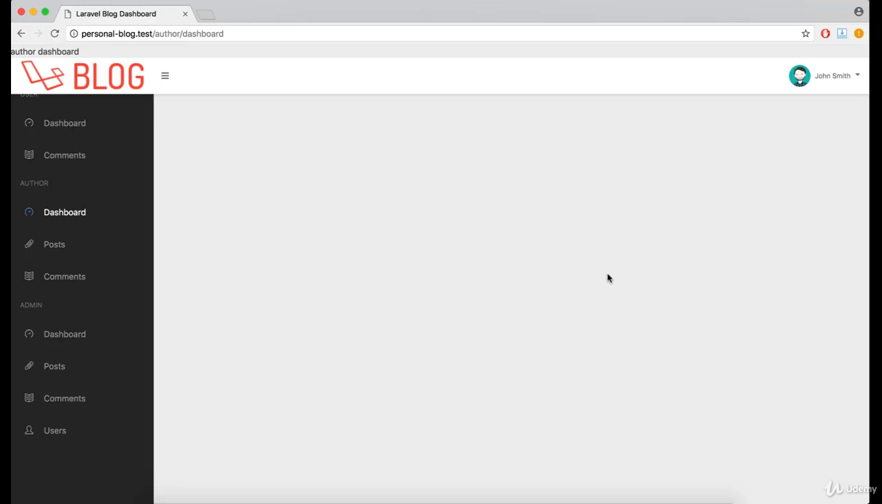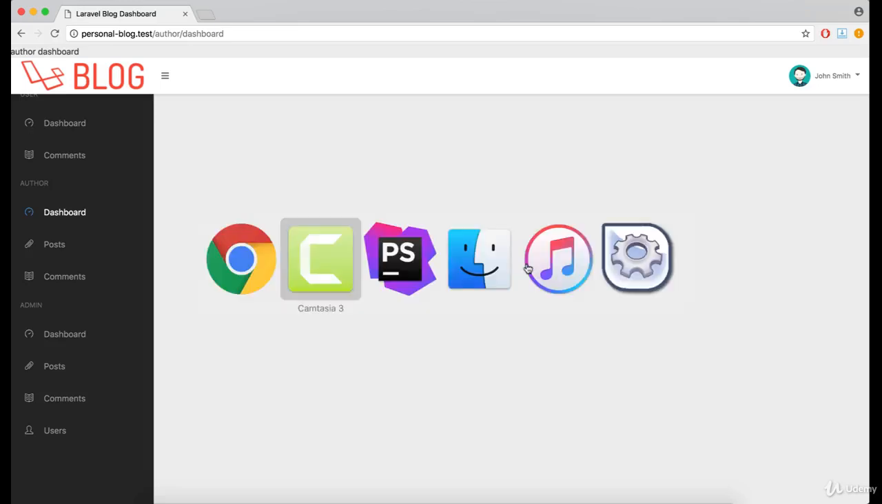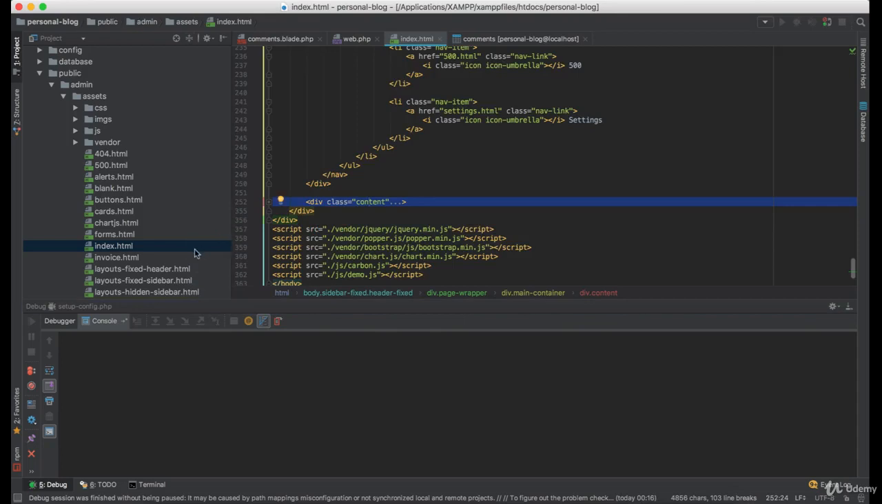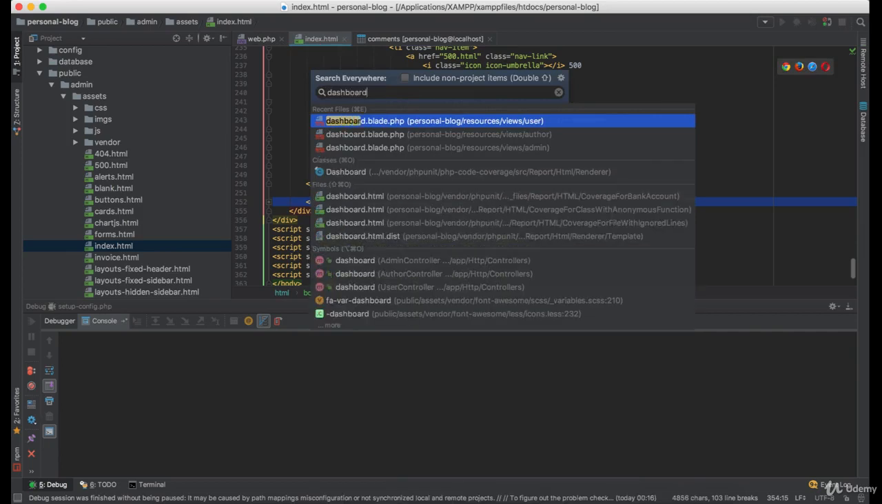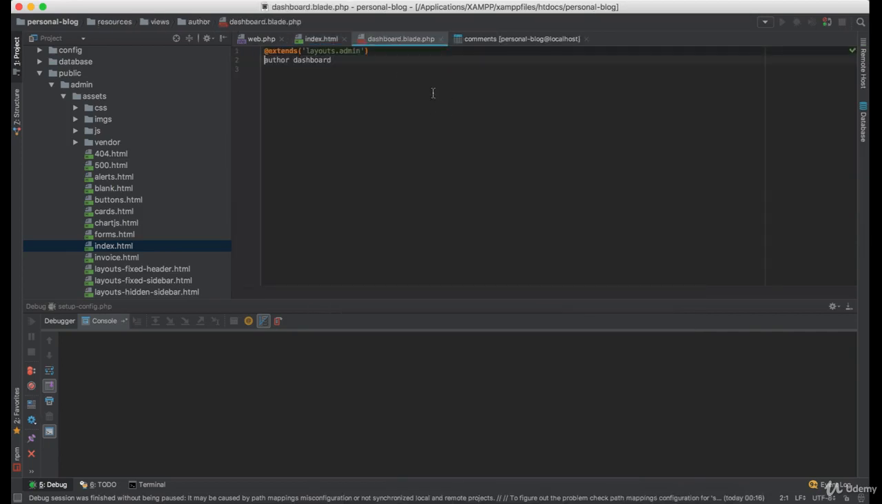Now, let's start working on the outdoor dashboard. Since layout is pretty much the same, we are simply going to copy content from the index.html again. Now open outdoor dashboard and create title and content sections.